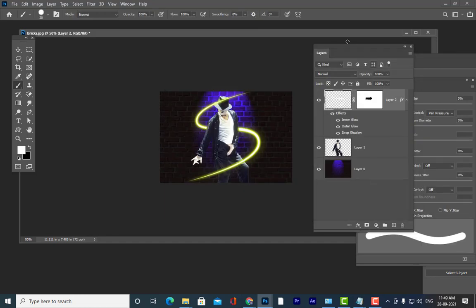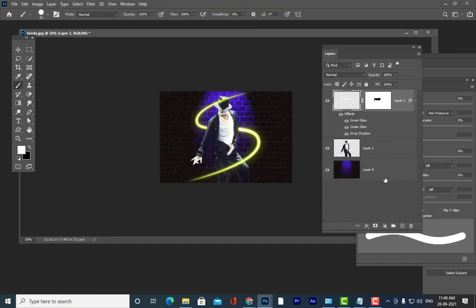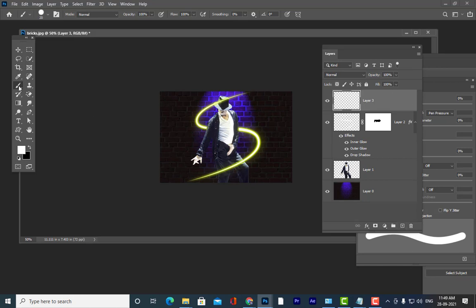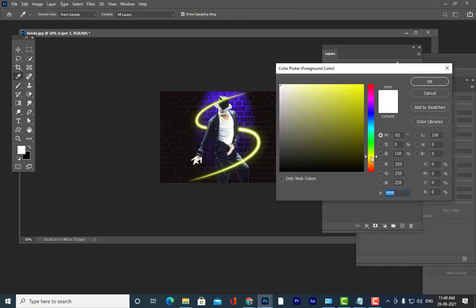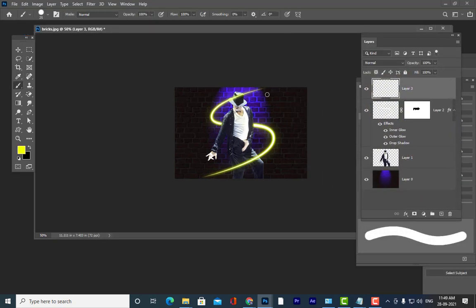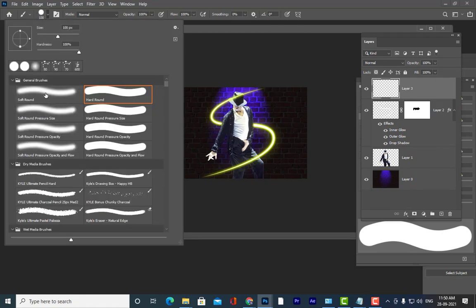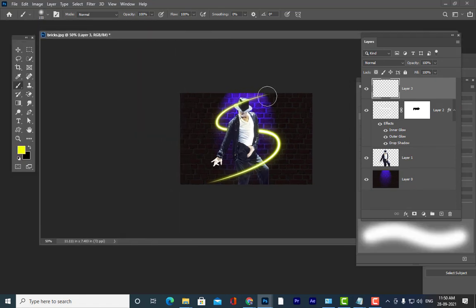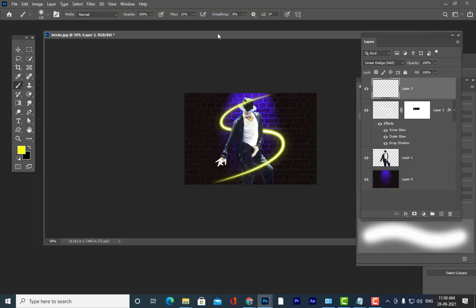And then what else we can do? If you want to enhance it further, you can take a new layer and use a yellowish color here. Use the soft round brush, don't use hard round. Keep the mode as linear dodge, and reduce the flow amount here because it should not be too intense. I think all of you are getting the idea, right? Because we have used all these things, remember.